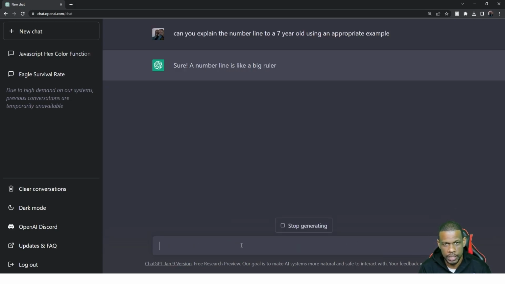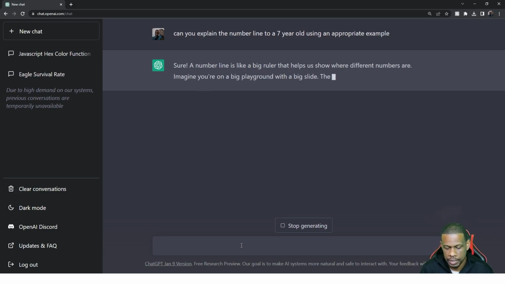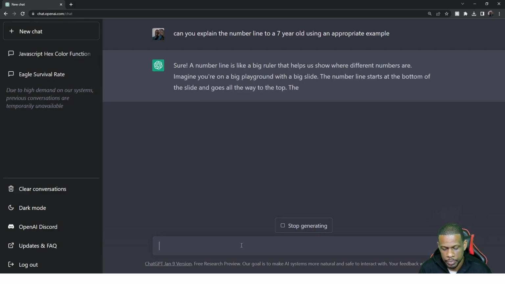So you want to explain the number line. A number line is like a big ruler that helps us show where different numbers are. Imagine you're on a big playground with a big slide. The number line starts at the bottom of the slide and goes all the way up.